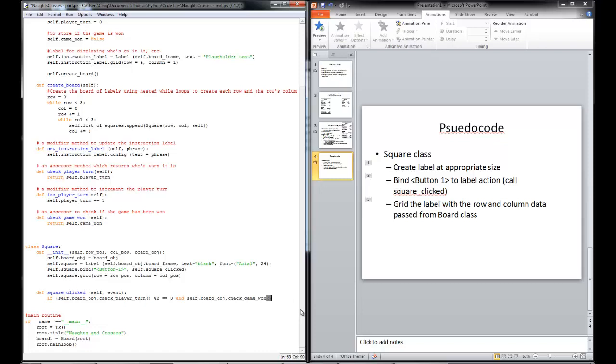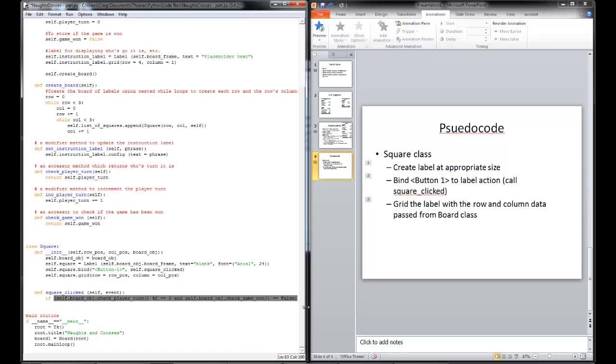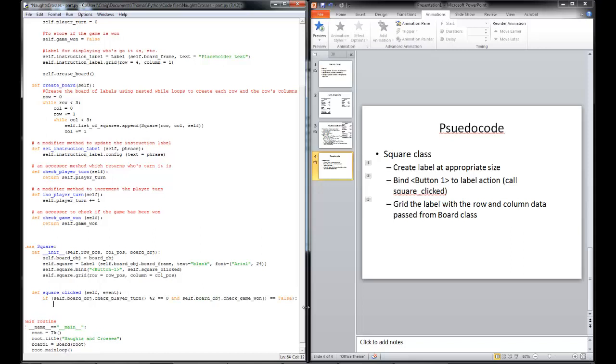So if this check player turn is giving a remainder of 0, so it's even, and the game is still winnable, i.e. the game has not been won, this is set to false. So if that equals false, then we want to head on and actually do something with that square that's just been clicked.